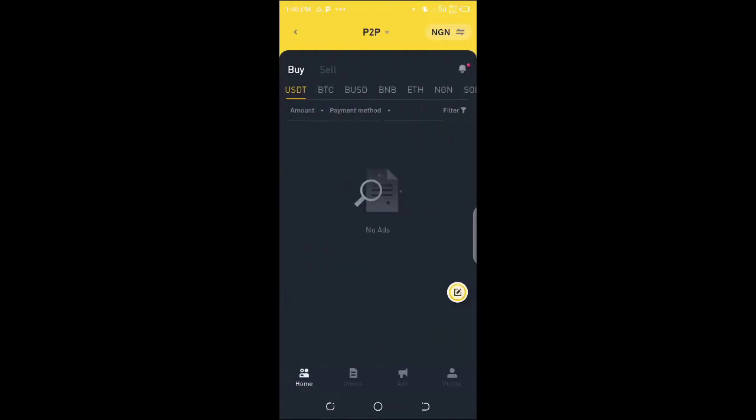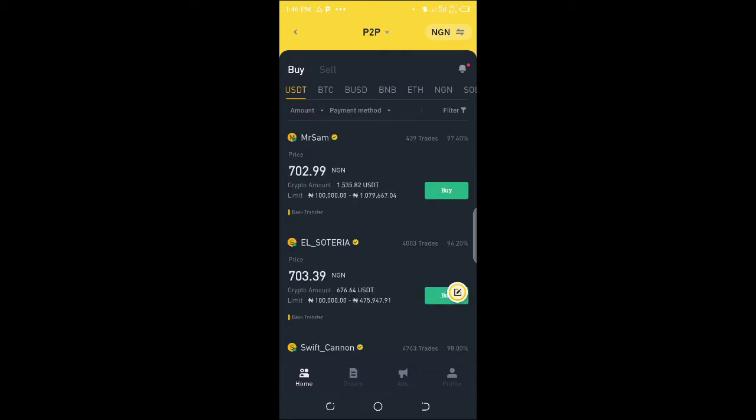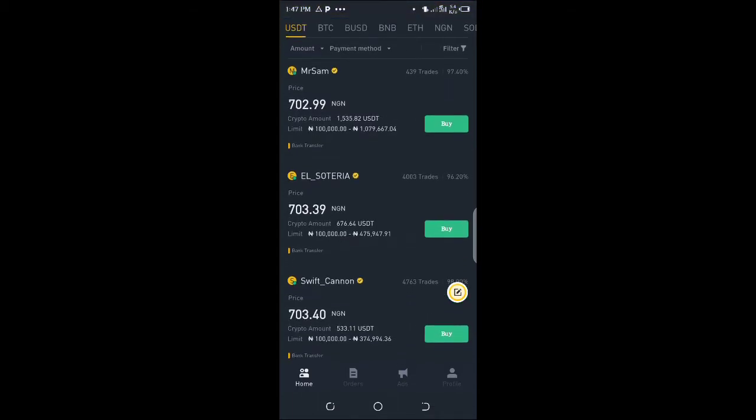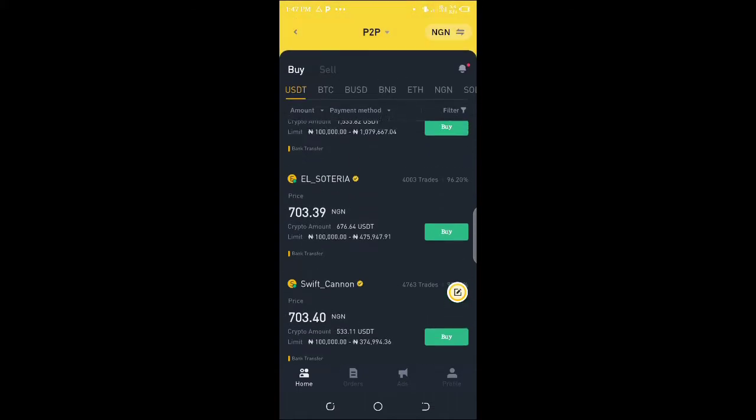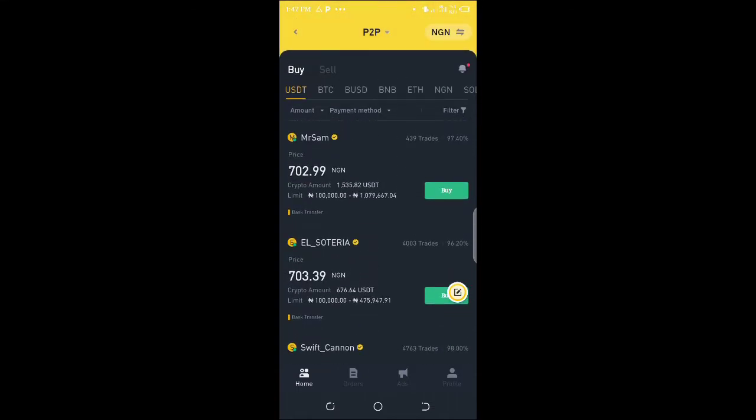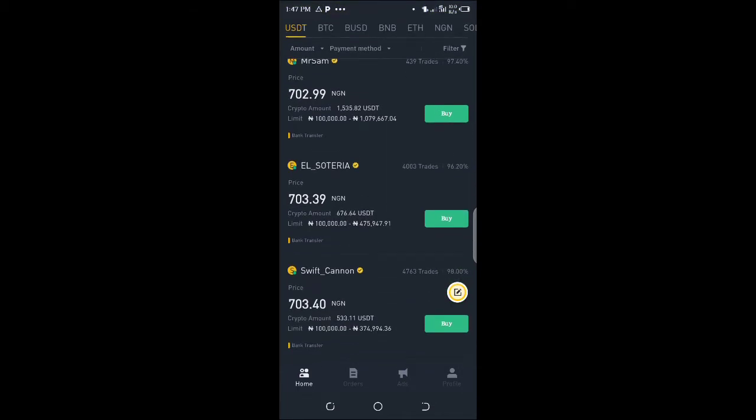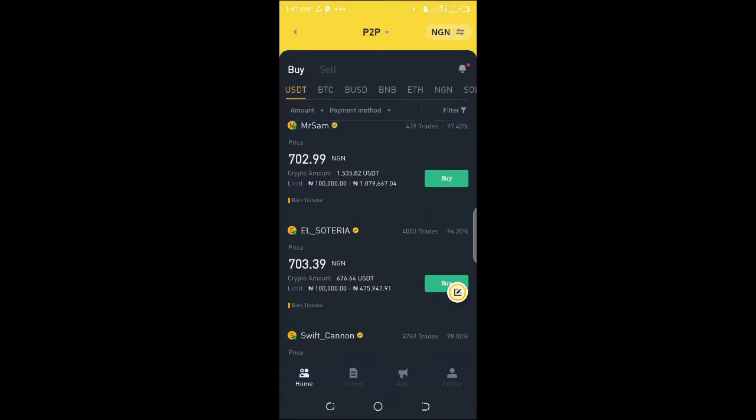Alright, then you will be brought to this interface where you will have the option to either buy or sell crypto on P2P. So here we have a list of merchants that sell USDT at different rates. Alright, the very first person we can see here, Mr. Sam, is a verified merchant and he sells USDT at 702.99 per dollar. Alright, you can see the second person here selling at 703.